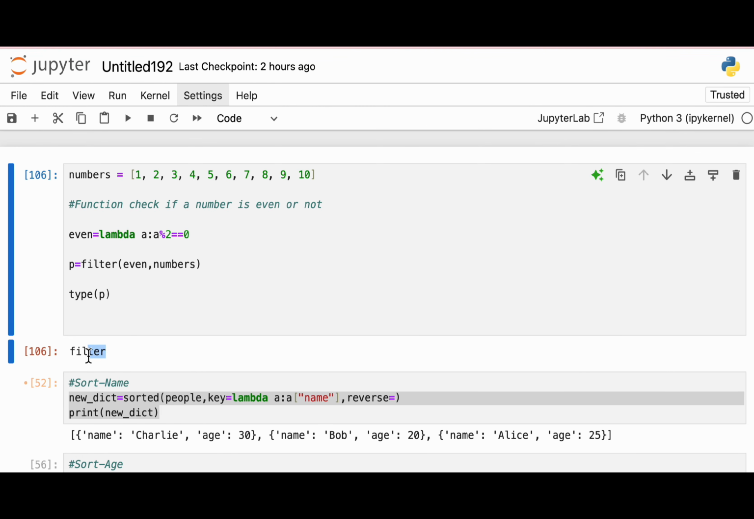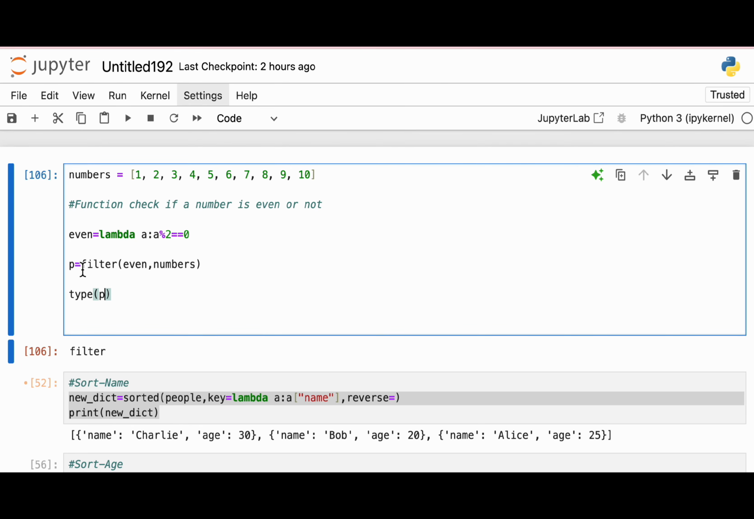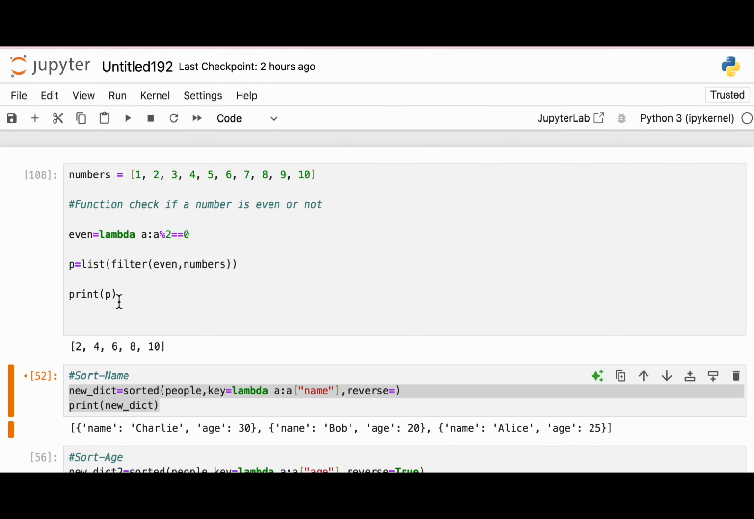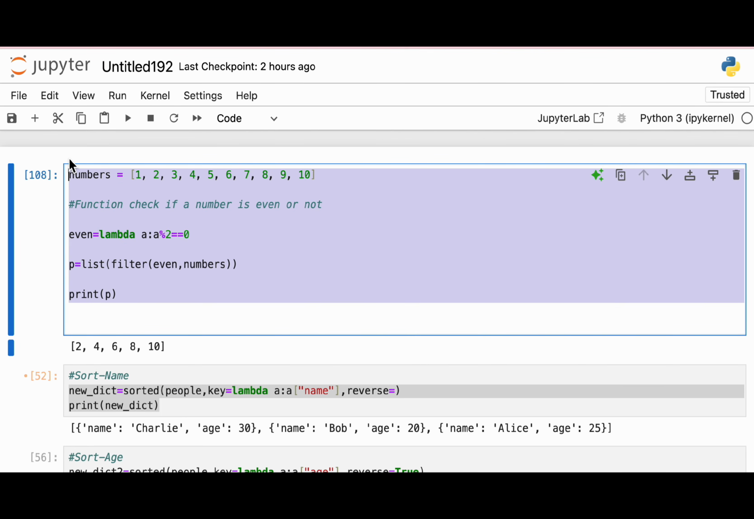It is a filter right now. So now to convert it back, I'll be doing list, and it will convert. And now when I print p, it will give me 2, 4, 6, 8, 10. So it has given me the numbers which are positive, which are even. Correct? So that's how you do it.